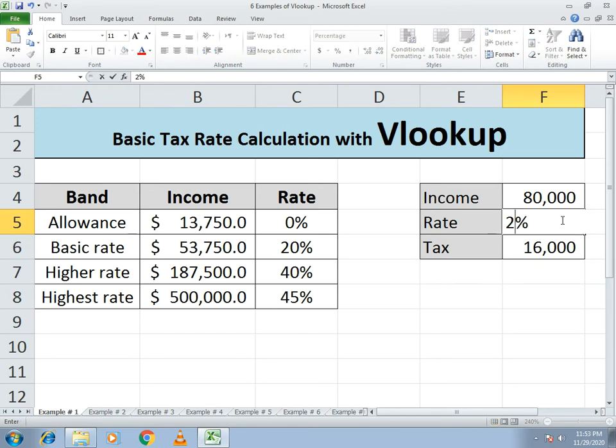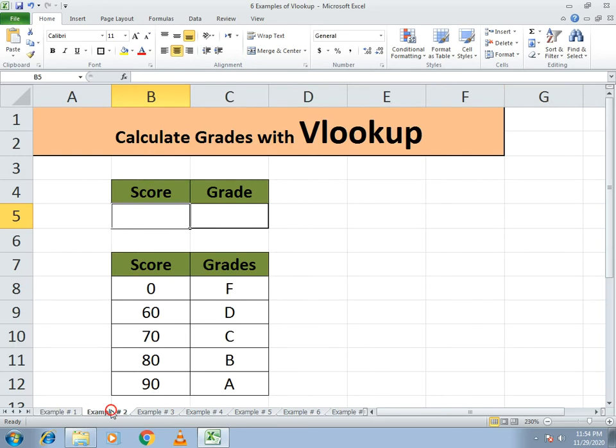Now I just write an income of 201,000, which is above this criteria, so it will give 40% tax. And here you see the 40% tax, so the amount of 40% tax is $80,400. This is how our first example of basic tax rate calculation is completed.